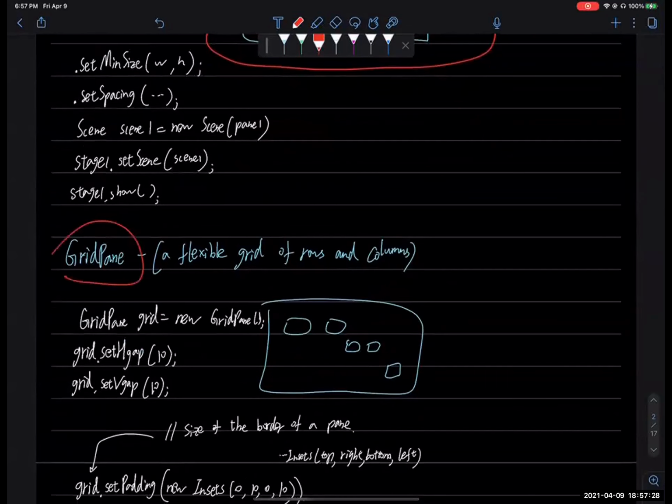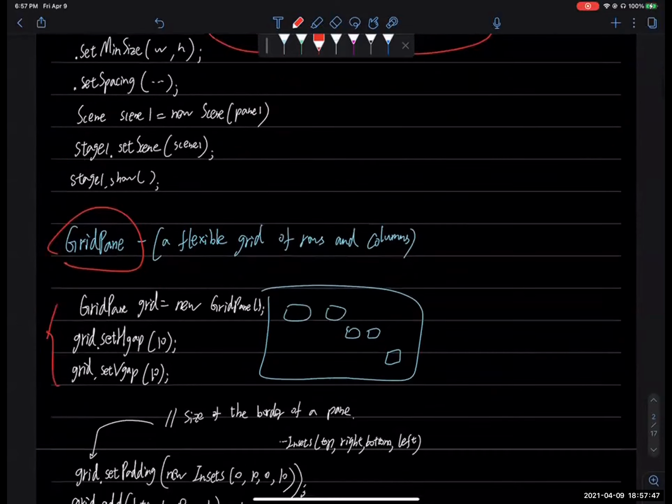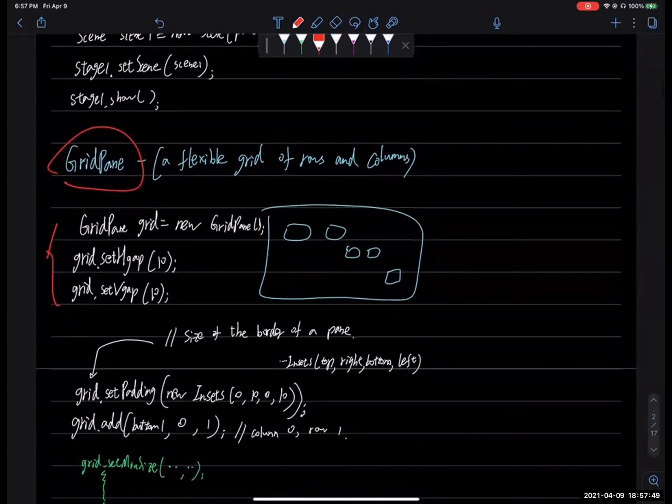For the GridPane, it's just like a grid. We can put the elements into rows and columns, and it's flexible. We can use many methods to control the gaps or control the rows and the columns. And we also set the padding. We can add components as well, and it's a pretty useful pane.